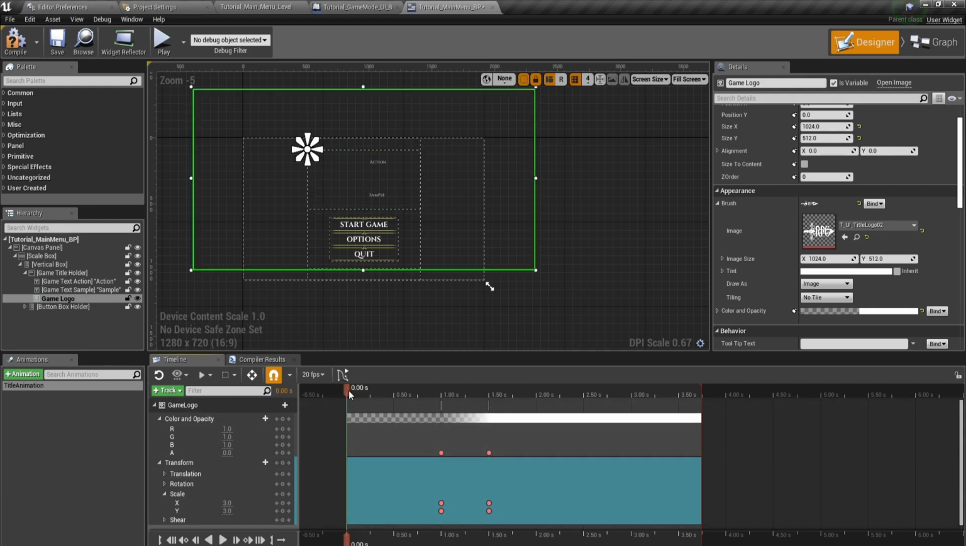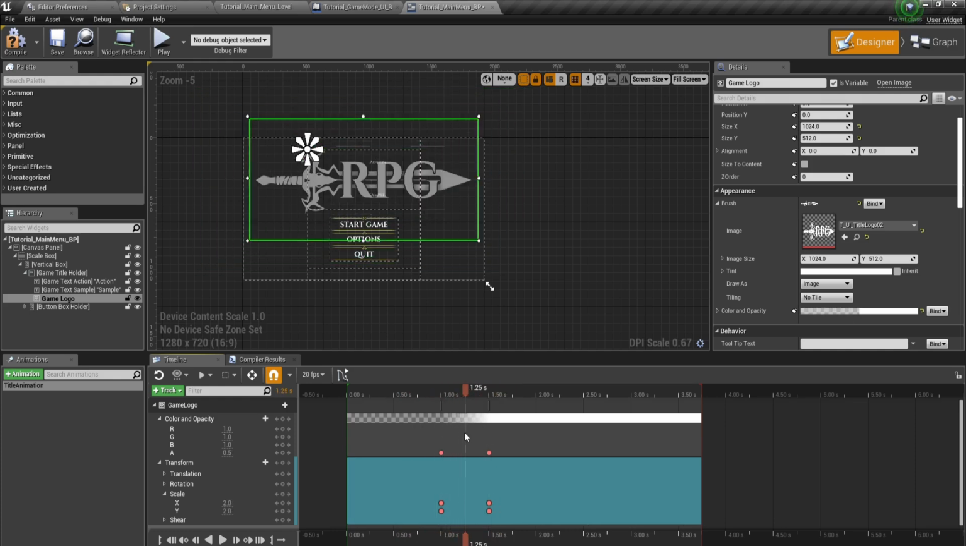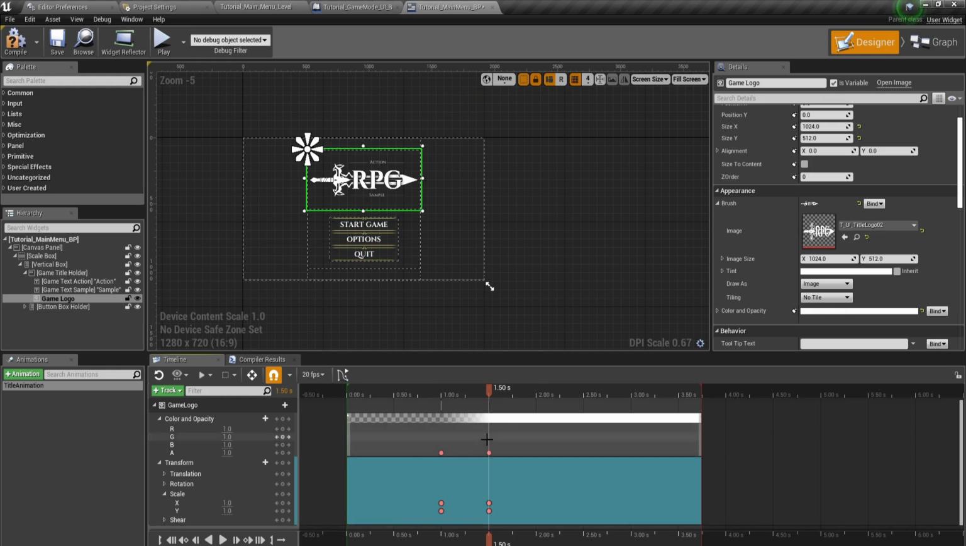So you see now what we have? This is the animation. You see how we have the logo being animated inside from the large scale, and also from the opacity from 0 going up to 1. There you go.